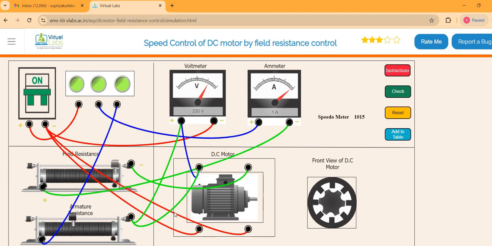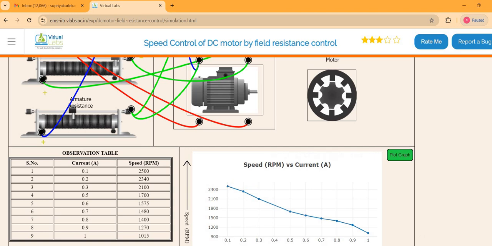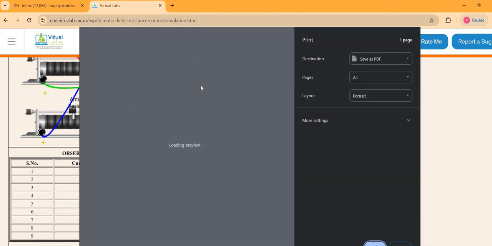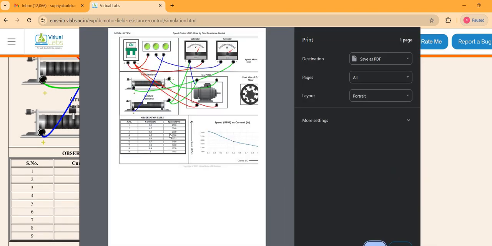Like this you can perform the experiment. It's very easy through the virtual lab, and you can observe the effect. Even when you click on print, you can get the respective connection diagram, the table, and corresponding characteristics in the form of a graph. So follow this procedure. Under the virtual lab tab from IIT Kharagpur, you are going to get different experiments under the electrical machine category. Thank you.